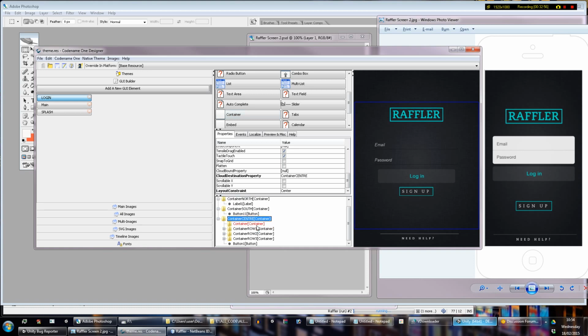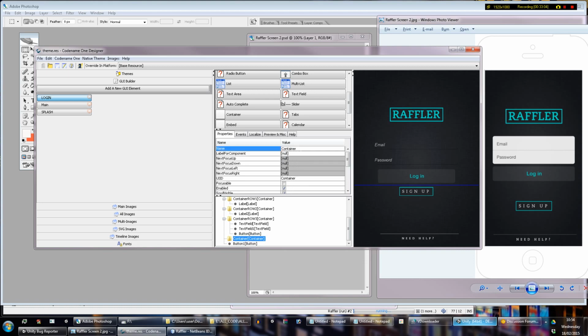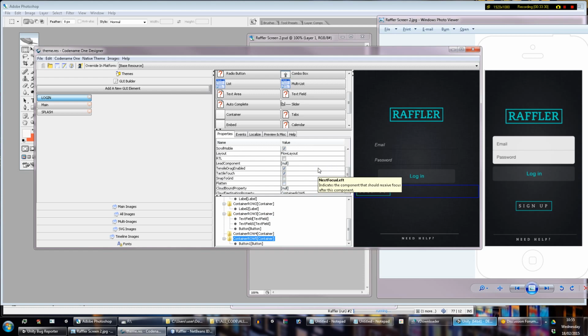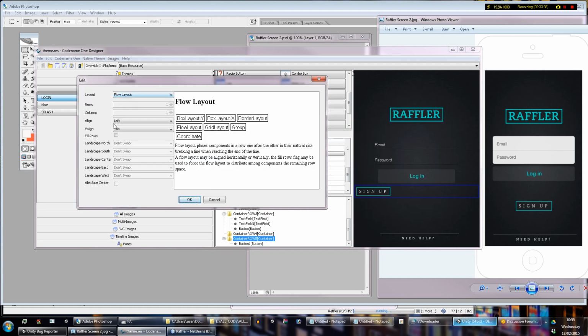And unfortunately, oh no, I can drag that down to the bottom one there. Go to the bottom. Okay, I'll call that, is it row 3 or row 4? Row 4. And then I want another one for row 5. And that is where I will put the sign up button. And I'll just change that layout of the container that holds that to flow layout, which it already is, but alignment center.